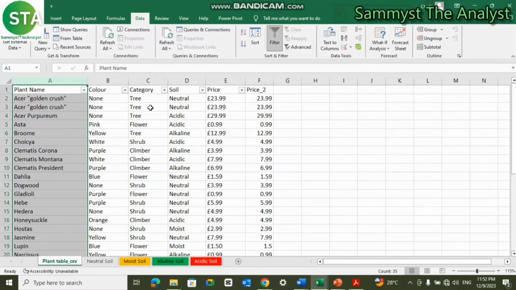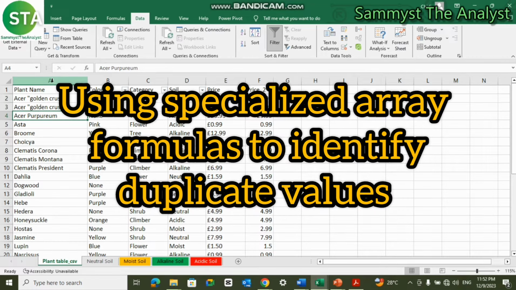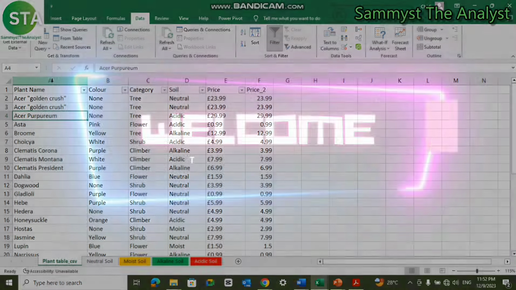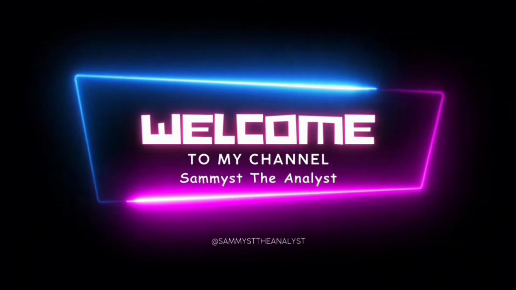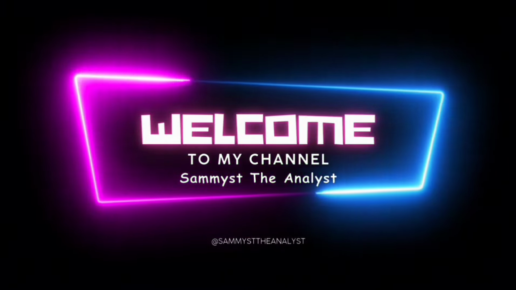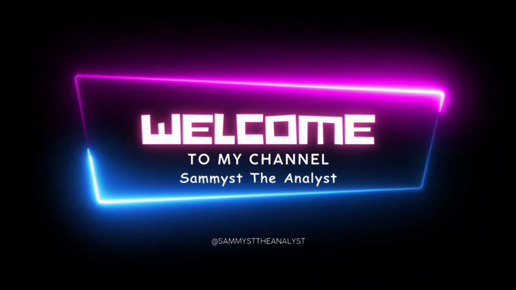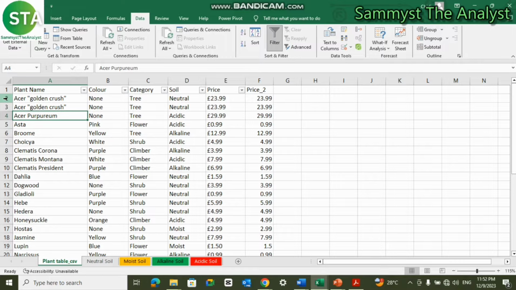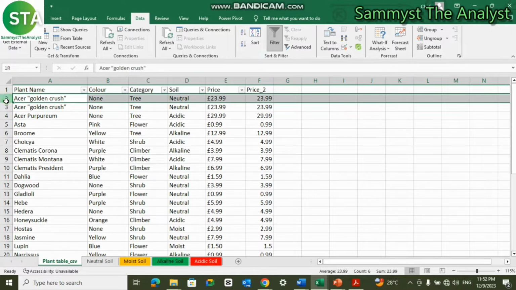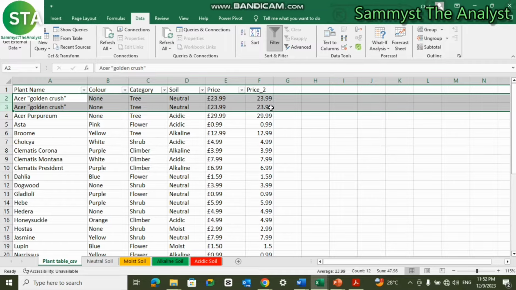Hello everyone. In the last video we talked about how to eliminate duplicate values from a data set. In today's video we want to see how we can create a specialized array that can identify duplicate values in a data set. For instance, the second row and the third row, you can see that the values are duplicates.